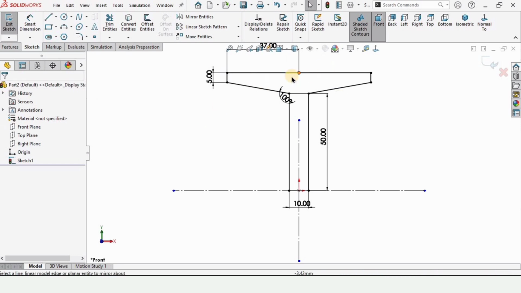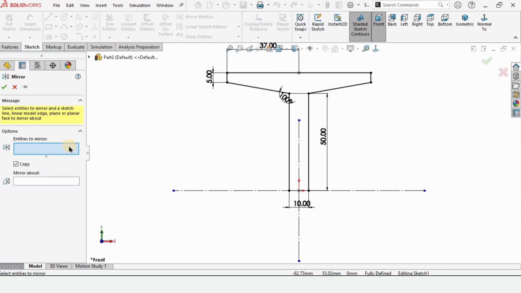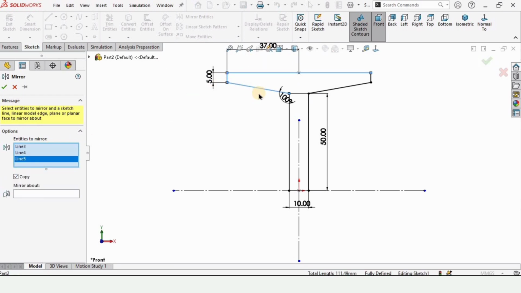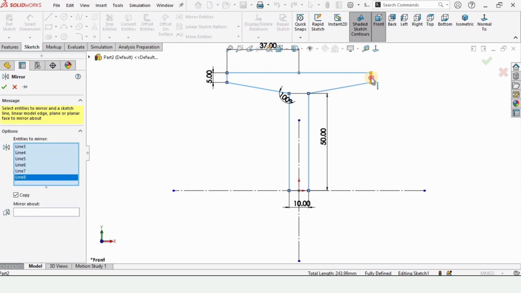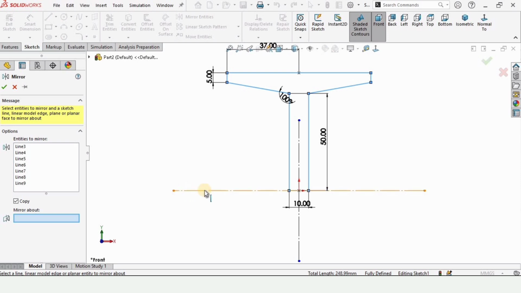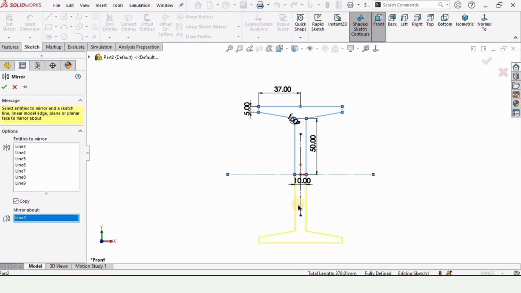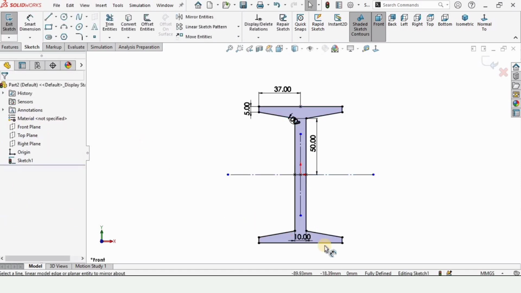And now I want to mirror the whole sketch here, so I will select the mirror entities again, and in this mirror entities window I am selecting all of these lines, this one, and finally this one, and mirror about this horizontal center line. So that was basically the benefit of making these center lines. Check this box from here, and now you can see the sketch is fully defined.